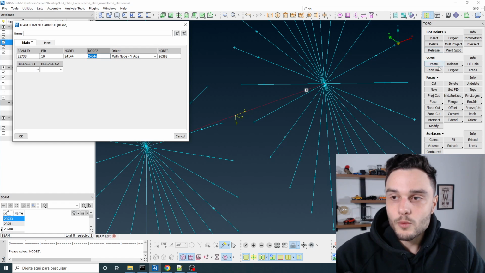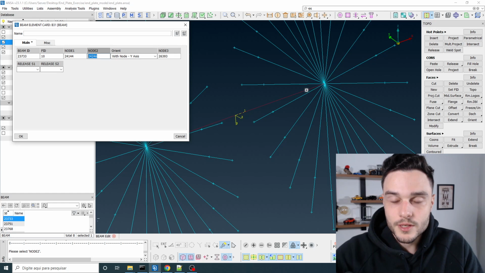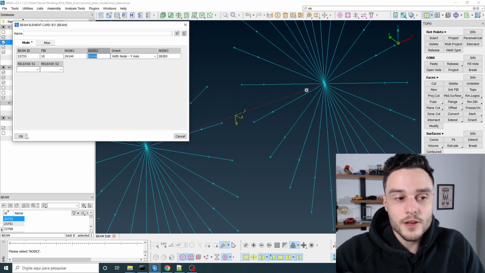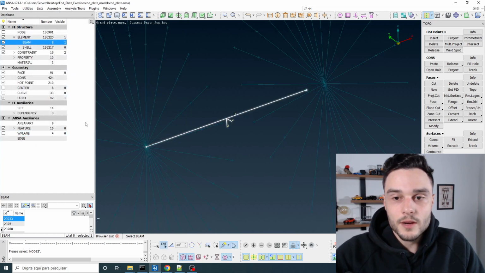Well, firstly, we created a point, right? A point is not a node. But when we selected this point to be the second node of this beam, then the software automatically created a new node positioned in the same position as this point. Now click on OK. And now look at what happened. This beam goes from here to this point. Now this beam is not connected to this coupling anymore.